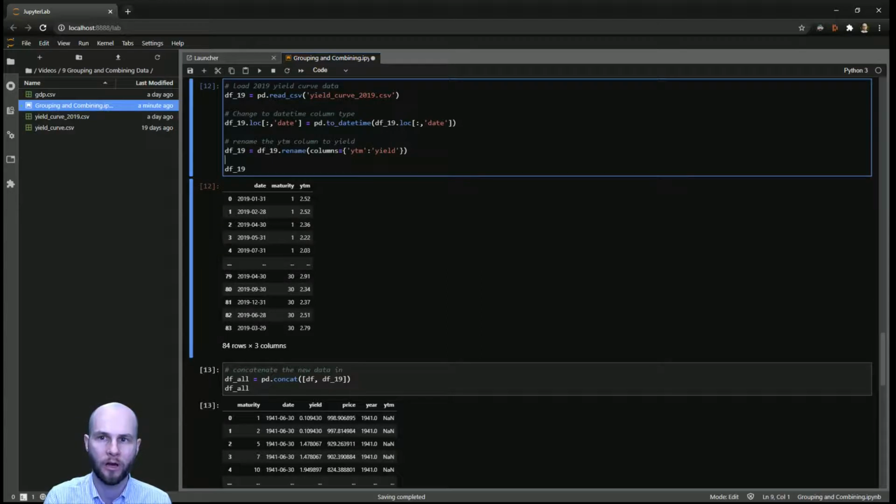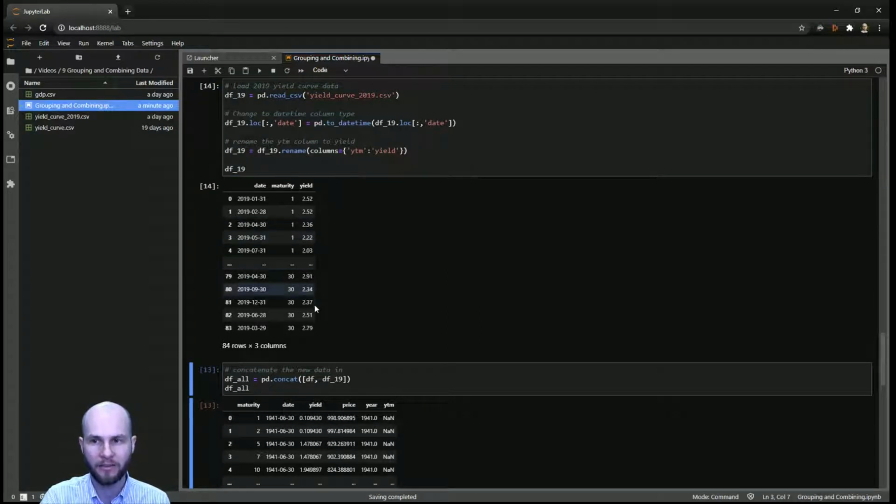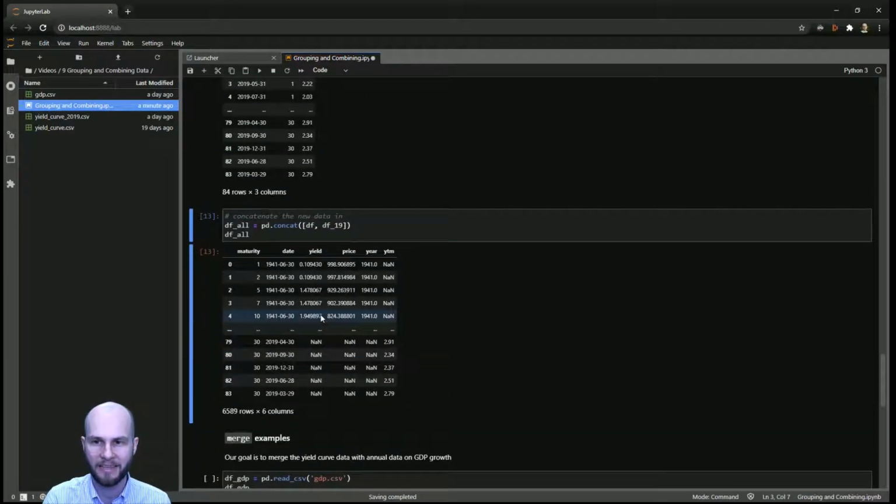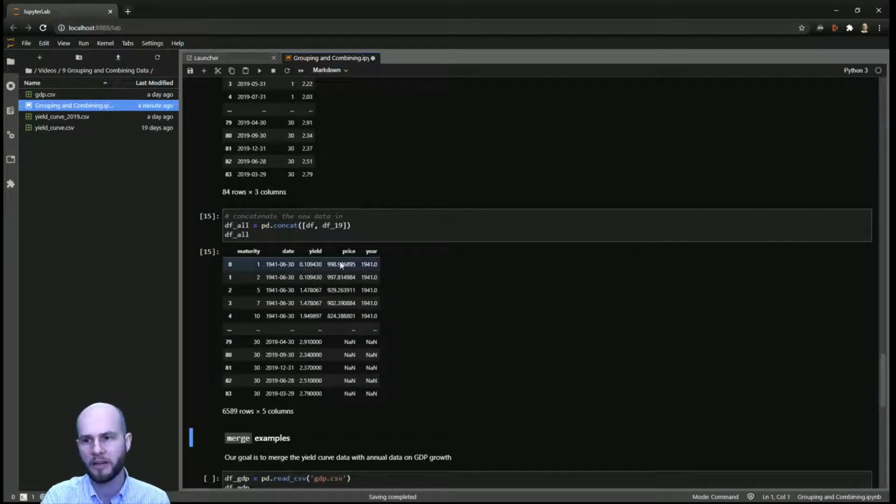So now if we load this way, we get a yield column, and we can concatenate that, and now we have everything in the maturity, date, and yield columns like we wanted. If we wanted to go back and add the price and the year, we could do that as well. So this is fairly typical, even when you're just trying to concatenate in new data or smush together two different data sources for the same thing, you'll often have to rename some of the columns to make sure that they match up.